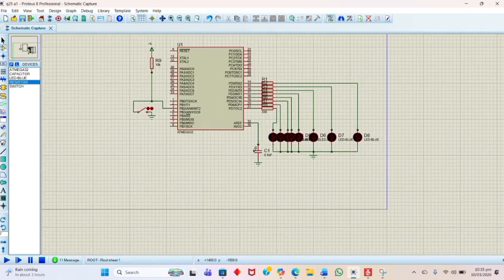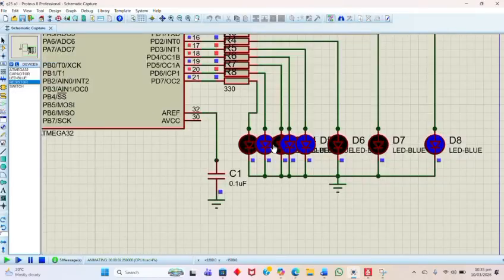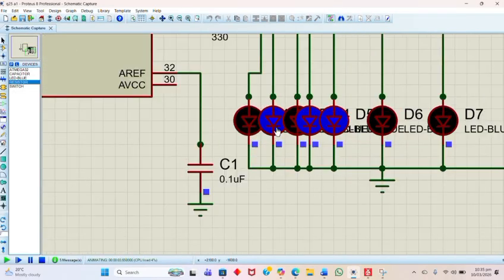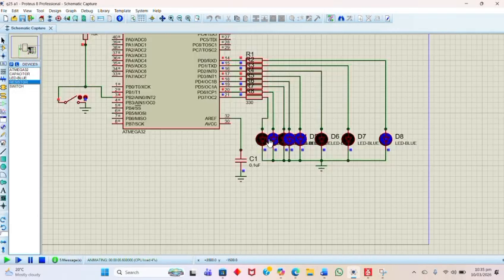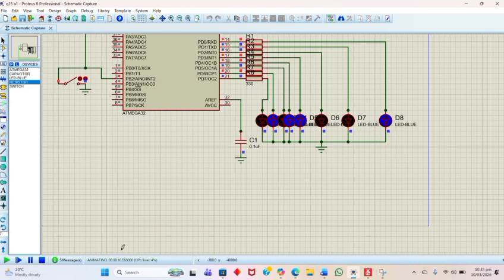The resistors, like R1, are used for protecting the LEDs from excess current, ensuring safe current flow from the microcontroller. Without these resistors, the LED could burn or damage the microcontroller. And the capacitor C1 is a 0.1 microfarad capacitor connected between AREF and ground. Its purpose is basically noise filtering and stabilizing the reference voltage for the ADC.